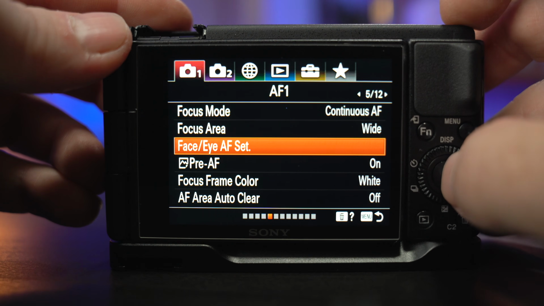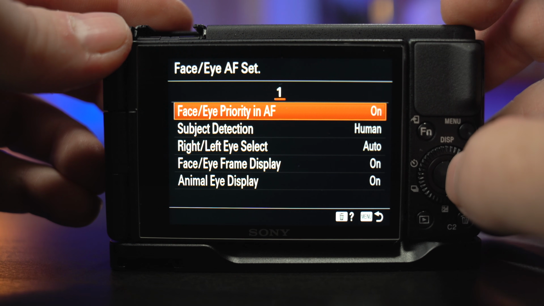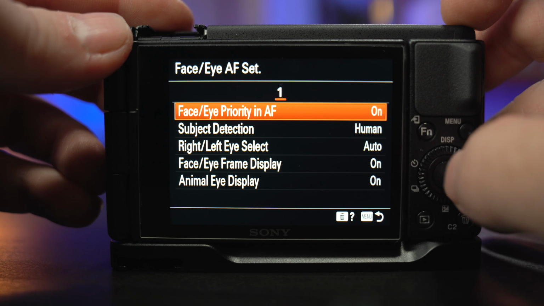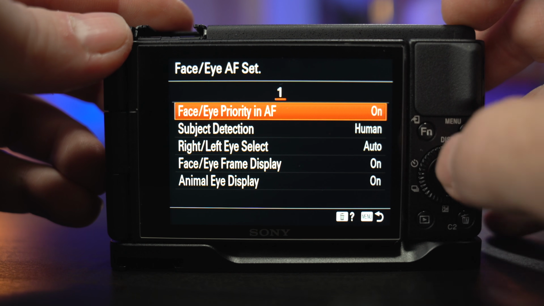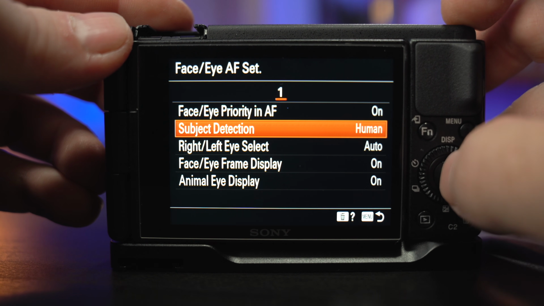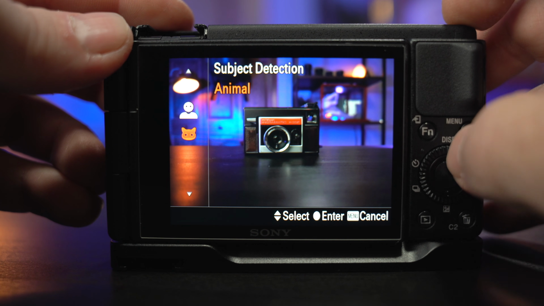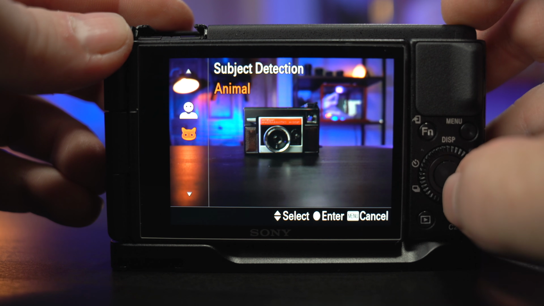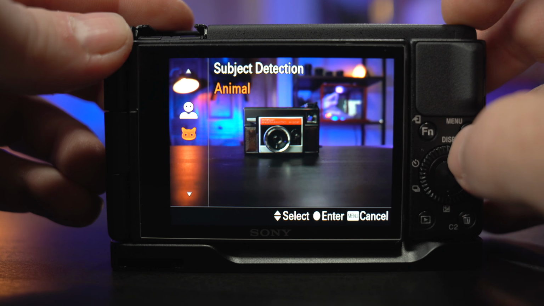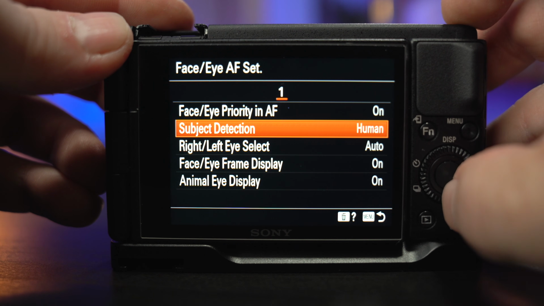So face tracking and eye tracking is this one. You definitely want to keep this turned on, unless for some reason you're shooting photography of buildings with people around and you don't want the face tracking to lock in on a person. That would be the only time I would ever turn this off. Otherwise leave it on. Then the subject detection is set between either human or dog or cat. If you are shooting dogs and cats, definitely flip it down to the little kitty cat. Otherwise, keep it at human.